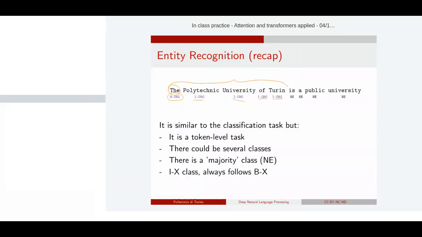So the task of entity recognition is a token level classification task. It does not classify a sequence, but classifies a single token. We can define several classes: location, organization, people. If I have Elon Musk, for example, Elon Musk will be identified as the beginning of a person and the inside of a person, because Elon Musk is referring to a given person.